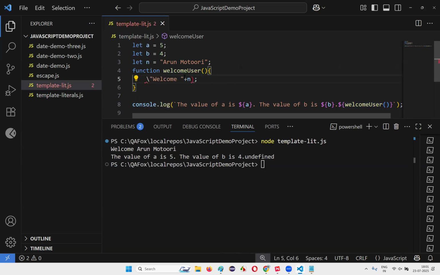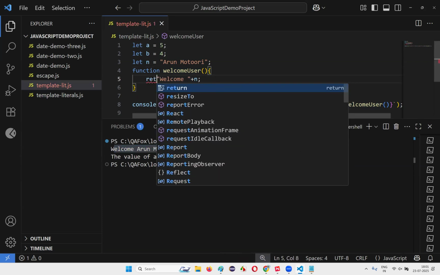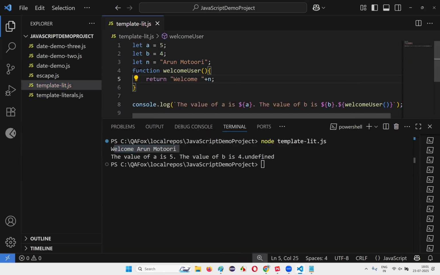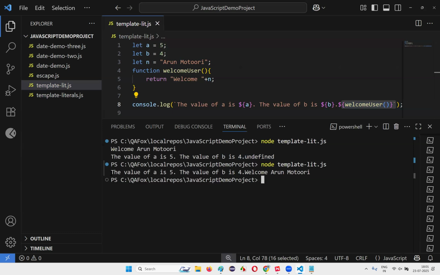Instead of writing like this, you have to write like this, guys. When you are calling the function, it needs to return something. Here I should not be writing console.log. That's the reason it got printed here. So instead I'll just write the return keyword here to make the example perfect. When you call the function, it will return this value, and that value will be accessed and printed here. That's the perfect way. You see, the value of A is 5, the value of B is 4. Welcome Arun Motori got printed.